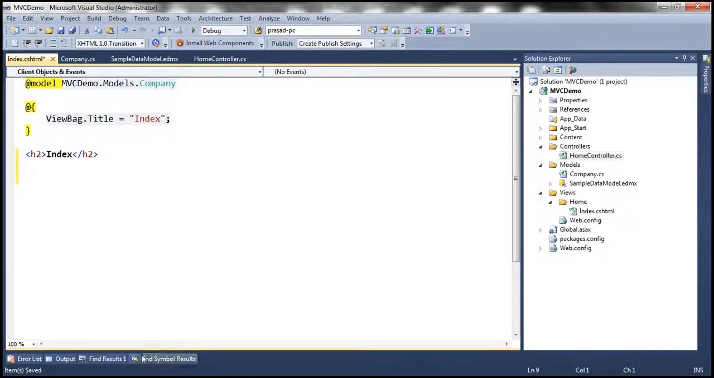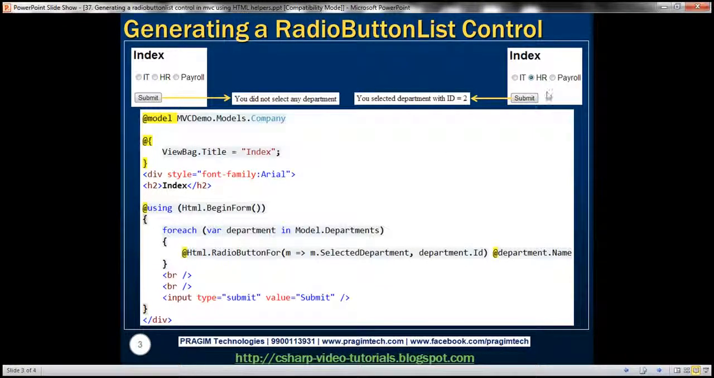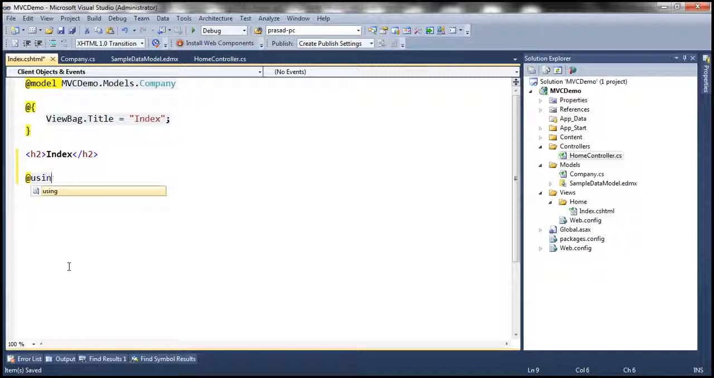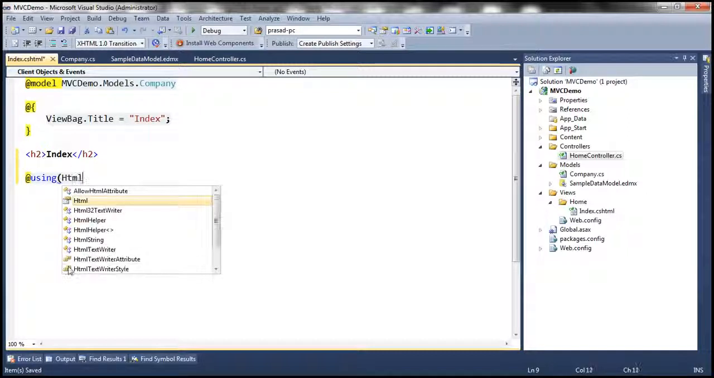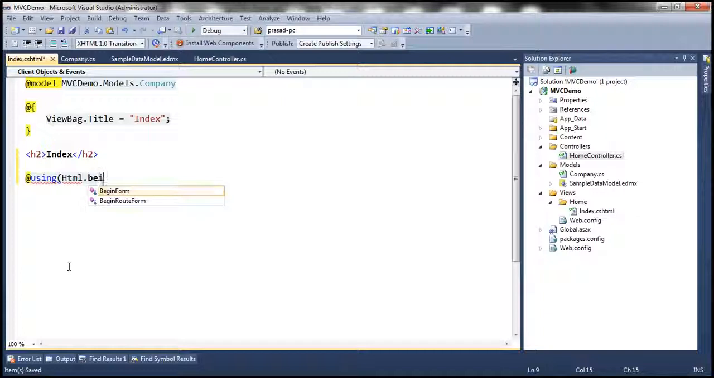Now when I click on this button, we want to post the form to the server, so we need a form tag. And to generate form tag, I'm going to make use of this BeginForm HTML helper. And notice that the call to this function is wrapped inside a using block. So this will ensure that a closing form tag is automatically generated. Right, now we need to loop through each department and then generate a radio button.